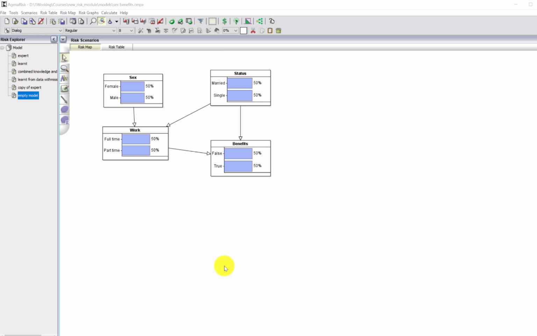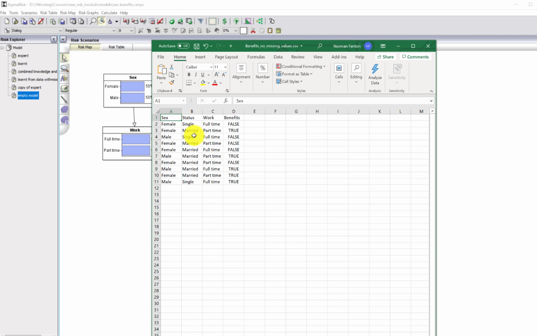The data I have in this case is incredibly limited. I've got just 10 records in there. The headings here correspond to the nodes in the model. We need that in order to automatically learn from a spreadsheet. But notice things like there's only one female single, and that person happens to be full-time. So there are no female singles working part-time in the data set, even though they obviously exist in real life. So that already constrains severely what's going to be learned here.